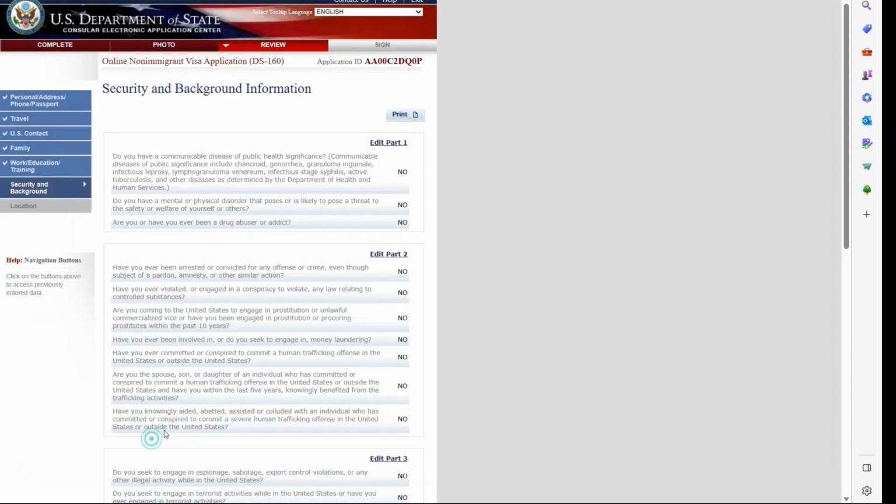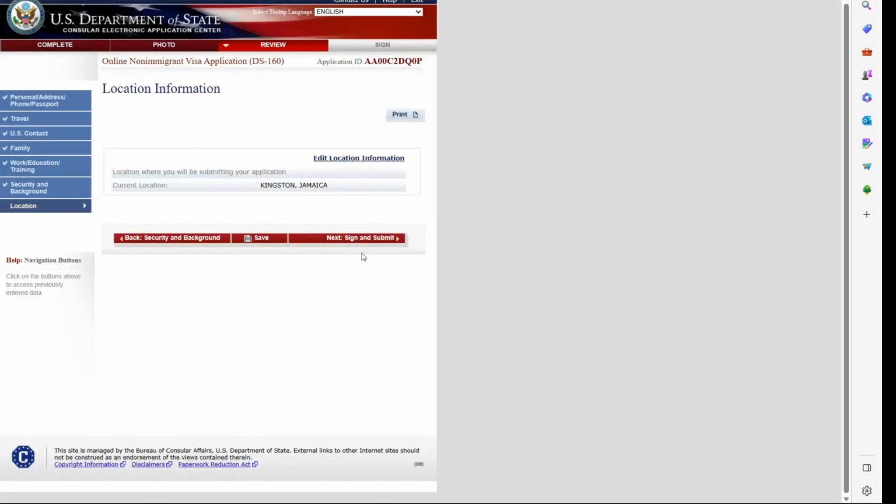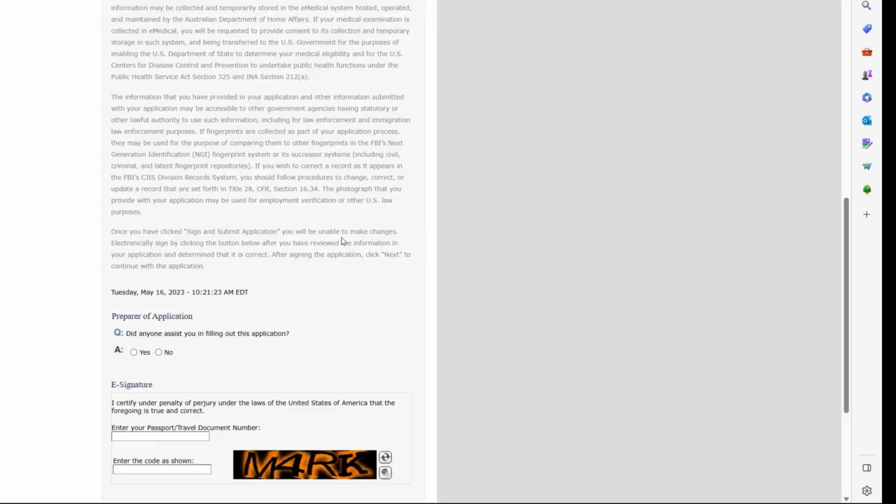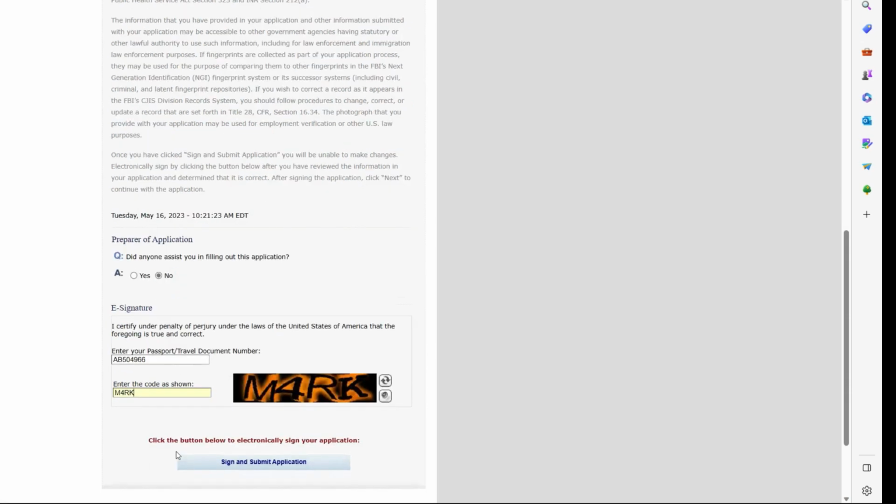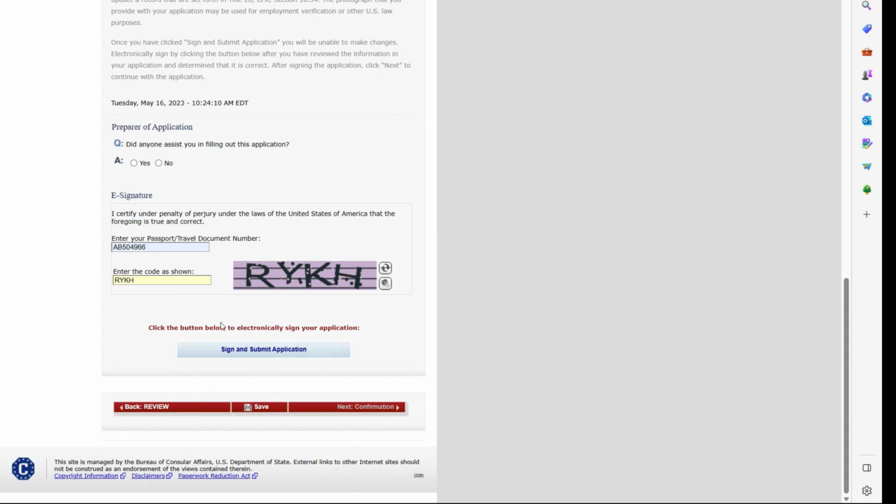So I'm going to select cancel, then select next, and then here all you need to do now is to sign and submit your application. Did anyone assist you with filling out this application? No. So now you need to e-sign the application. So specify your passport number and then enter the code shown on the screen. Once you have entered your code, select sign and submit application.